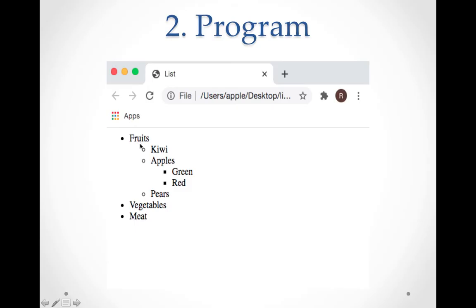This is the second program. See here, fruits, vegetable and meat, these are at the same level. Okay, so you have to use the same UL tag, that is disk. Okay, kiwi, apple and pear are at the same level, so you have to use UL type circle for these three, and green and red are the types of apples with UL type square. So this is the innermost UL tag. Okay, this is the innermost UL tag.